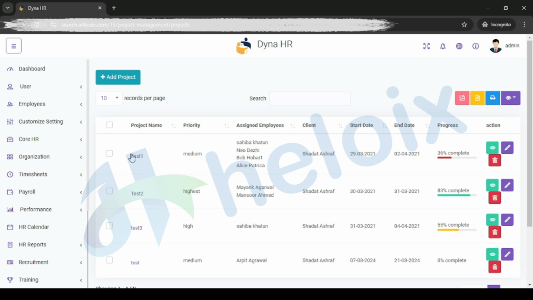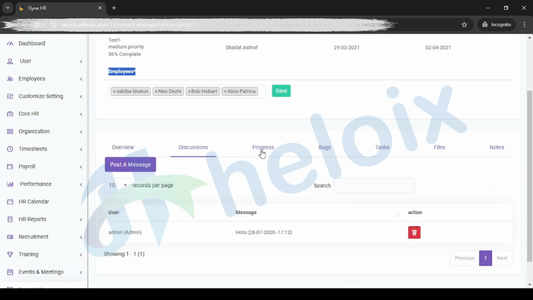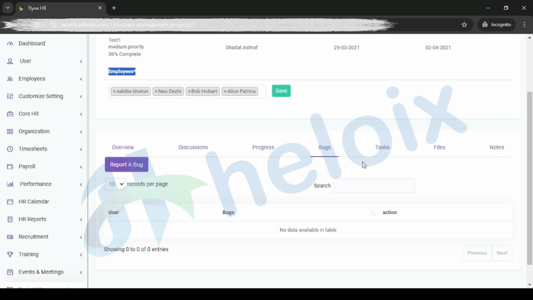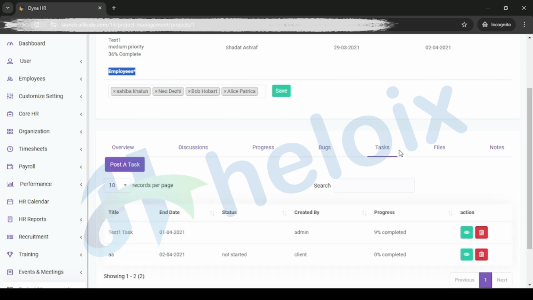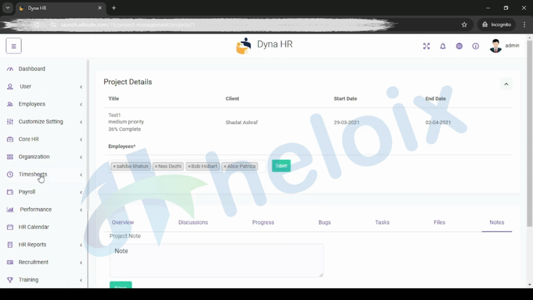If I click any of project, then we can find out the complete project data, how much employee we can assign, title, client data. Here we can check overview. Any discussion is running, then we can check that discussions. We can check the progress, how much progress has done, how much reports are, bugs are there. We can check tasks, we can check files, we can check notes as well.